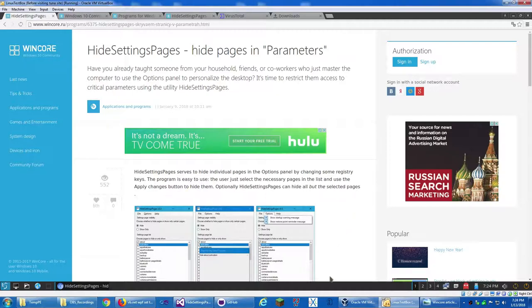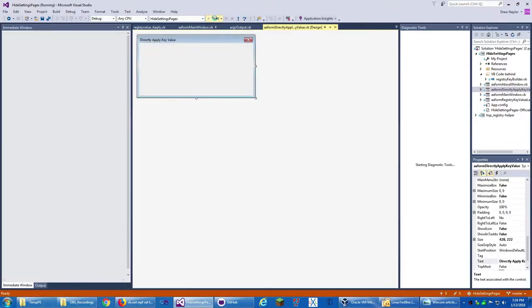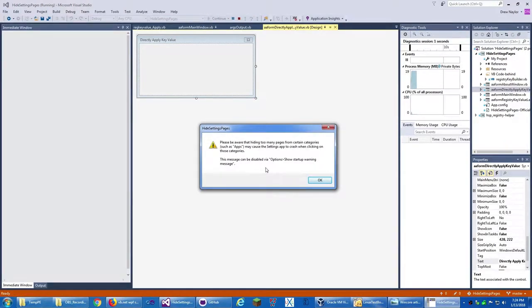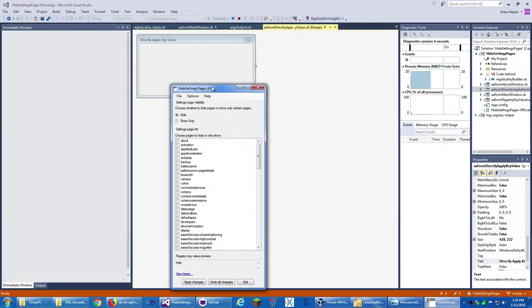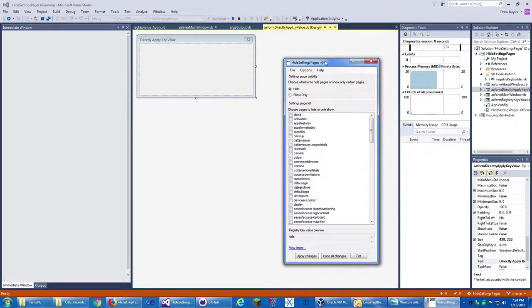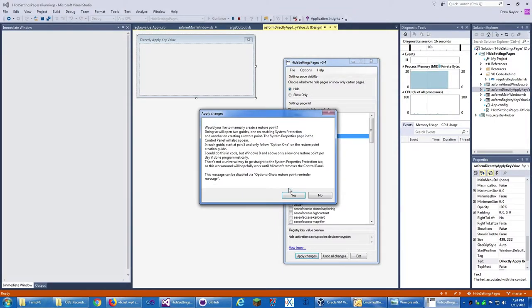It's called HideSettingsPages. Now first I want you to see what it looks like. I've been working on it a little bit recently. Here's a startup message, but here's the main interface of HideSettingsPages. Basically what it does is it allows you to check buttons right here. Then when you click apply changes, it shows you what you've checked. You can say yes and then you can apply changes.